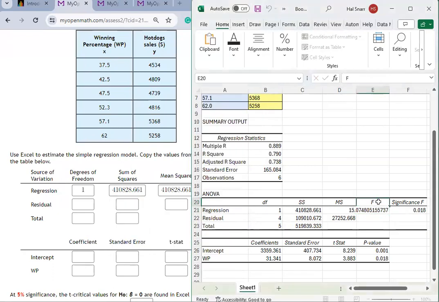Now, I don't like calling this F. I like to call it F stat, so I'll change that name to F stat. I don't like the name significance F. Most regression packages call it the p-value. And it's the p-value for the F statistic.